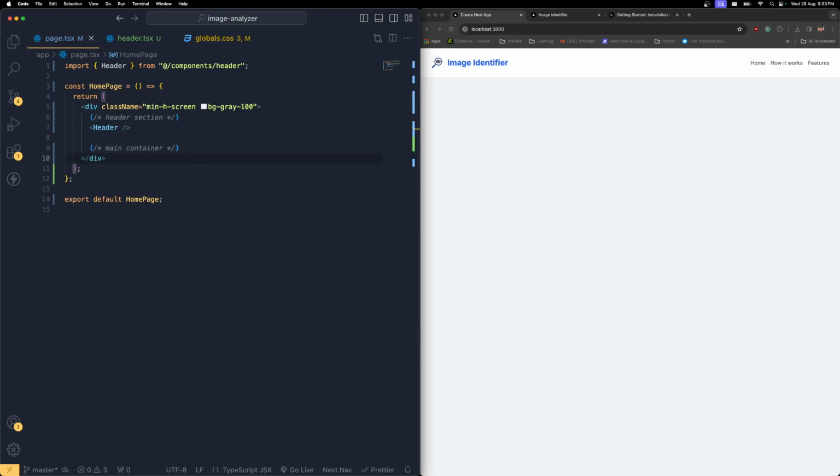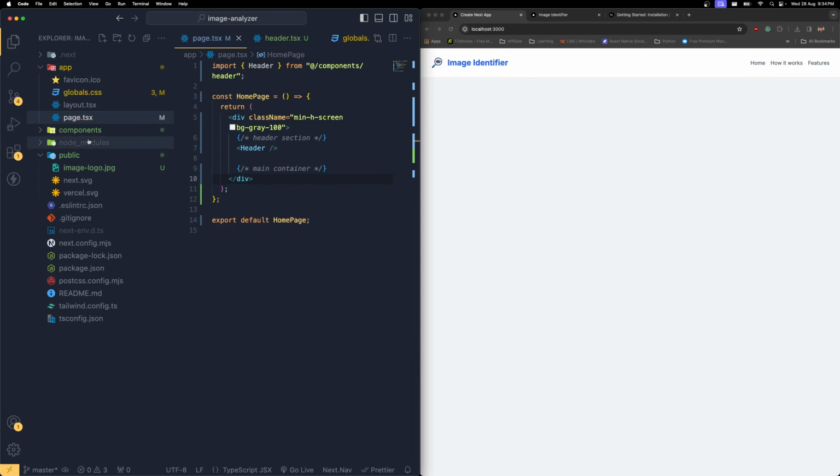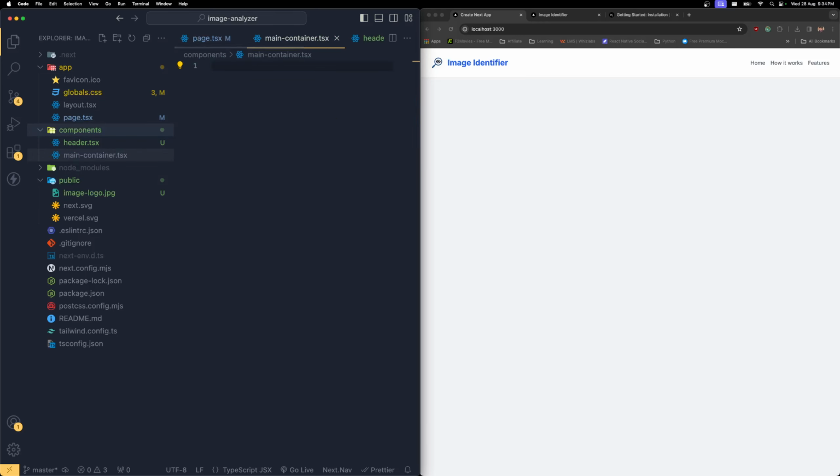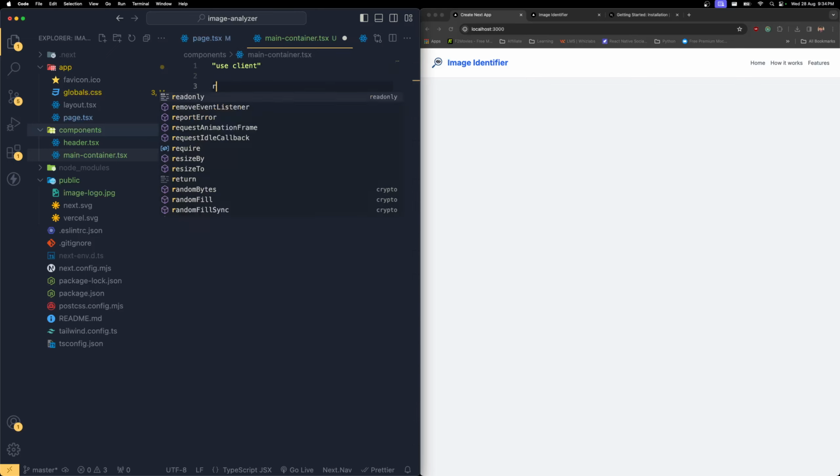Okay, so in order to do that, all I have to do is to create one more component. So let me create one more component over here, and let's say main container.tsx. And here I'm just going to mark this as a client component, use client, and then let's say RAFC as the main container, something like this. Save it, and let's bring the main container over here. Main container.